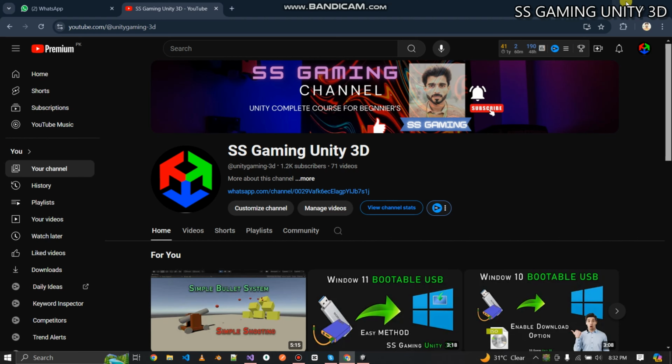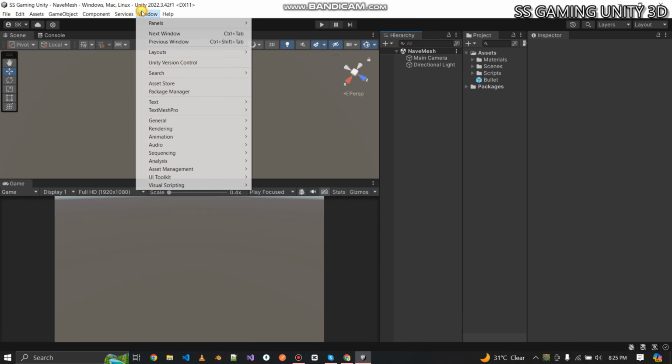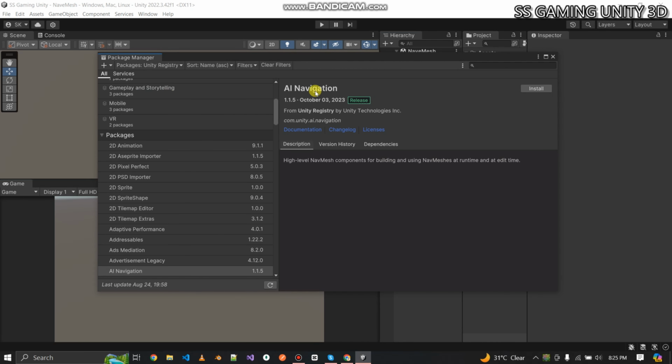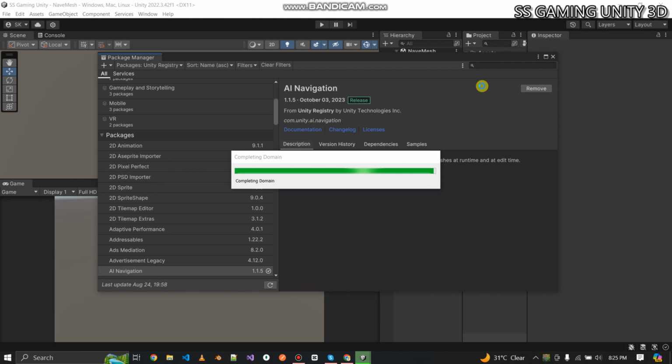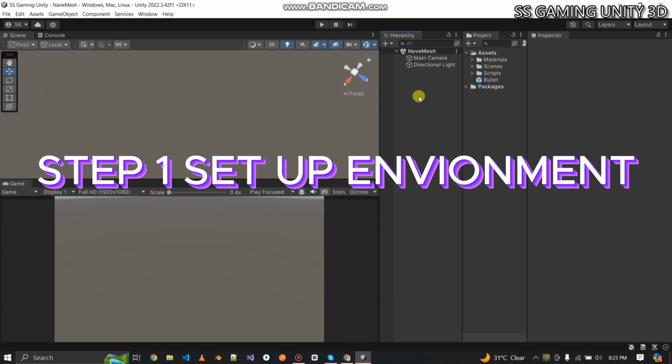Alright, let's get started. Now first go to the package manager and install the AI navigation package. After installing the AI navigation package, we will create a basic environment for the AI navigation system. So step number 1 is set up the environment.